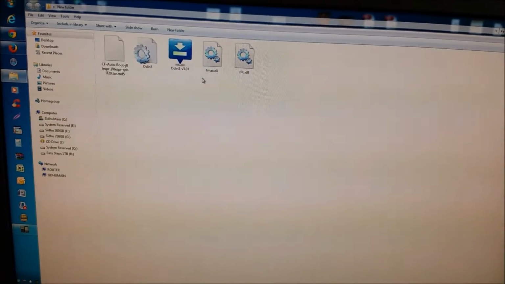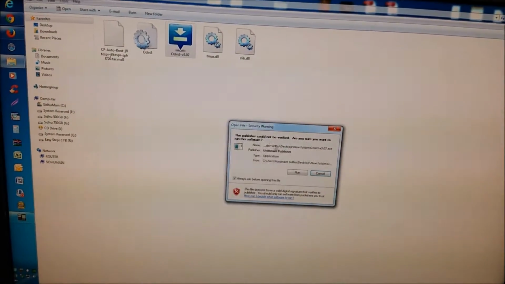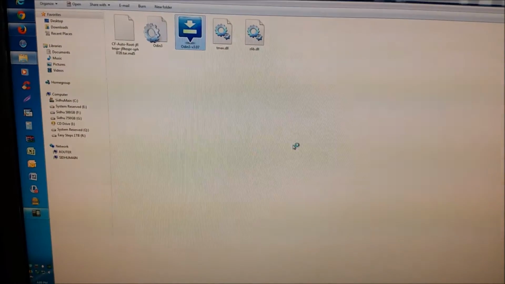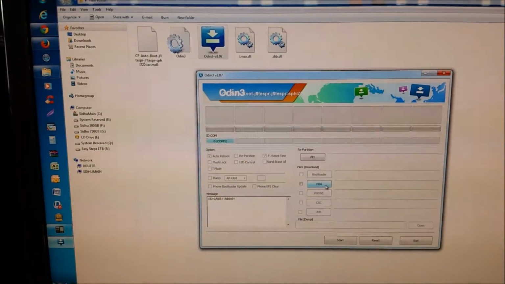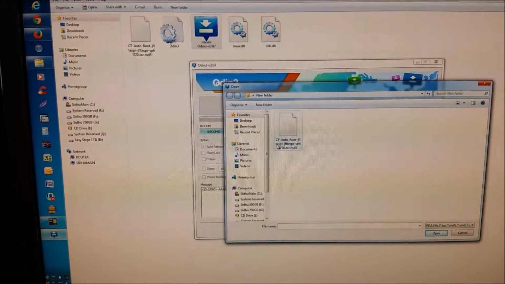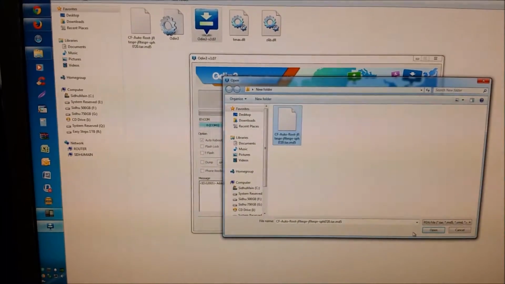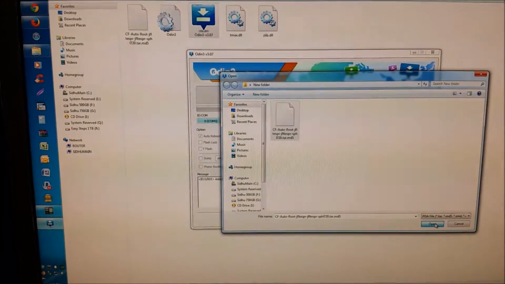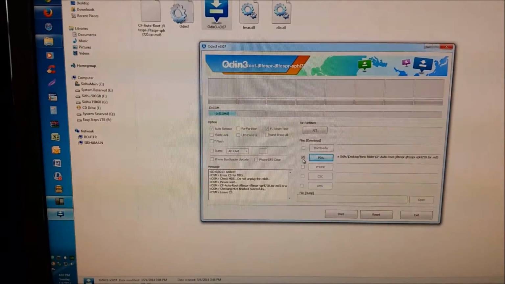So once we are on our computer, we're going to open this Odin 3. Once you open it and it says run, you're going to run it, and we're going to get to the Odin screen. We're going to press PDA and make sure your phone with the USB is attached. So this is the root file, and we're going to select it and open it. Once you open it, it's going to get connected.